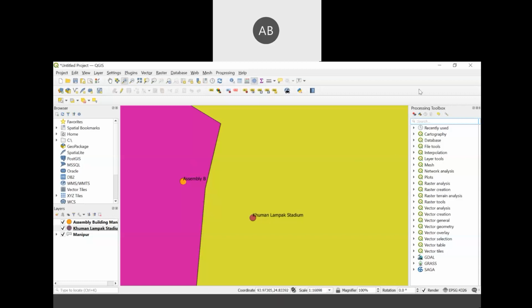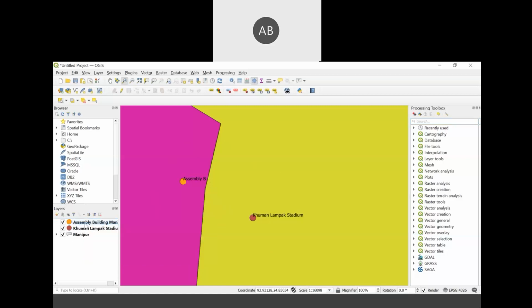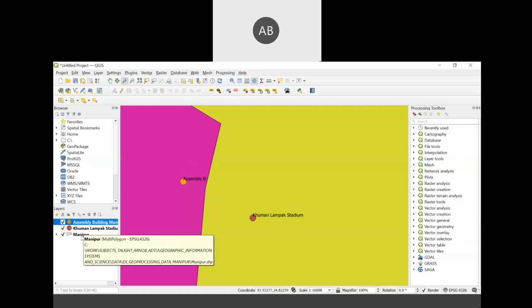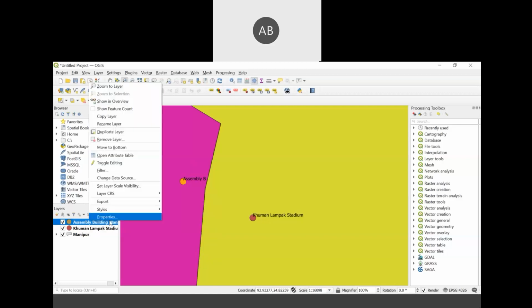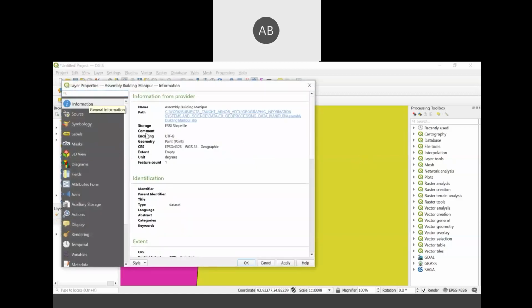Okay. So remember, in one of our earlier classes, we were talking about the CRS, or the Coordinate Reference System. So what is a CRS? CRS is the projection system that is inherent to the features being used. For example, there are three features as you can see in the project now. One is the assembly building, another is the stadium, and another is the state of Manipur. If I click on the properties and go to the information there, it says CRS is EPSG 4326, WGS 1984.